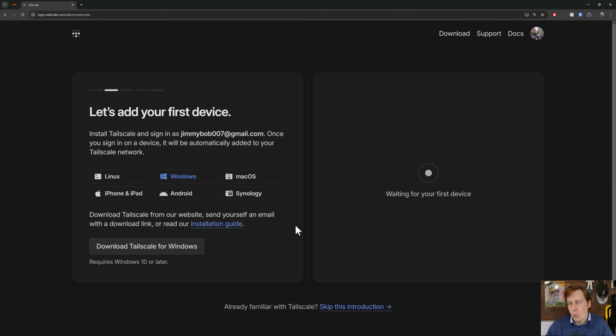It's going to ask you why you want to use this, either business or personal. It's going to ask you to add your first device. I'm going to use a Windows device on another virtual machine. The two that I showed previously are Linux devices. So basically, you can either skip this or walk through it.